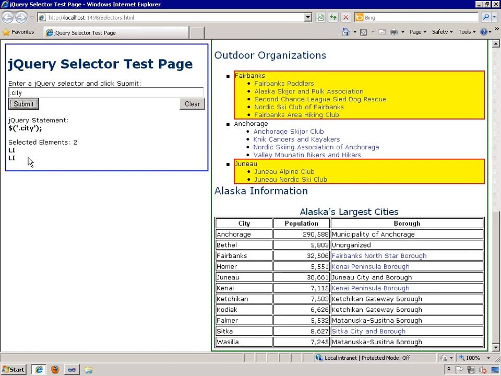The first is that the elements that it selects are going to include all elements associated with that class, even if they're different element types. So let's say that that city class was associated with the line item elements, as well as some of the cell rows and some input elements. Then all of those elements are going to be selected using this selector. And all of those elements become part of the selected set of elements.